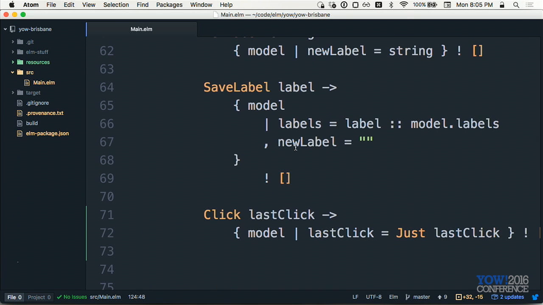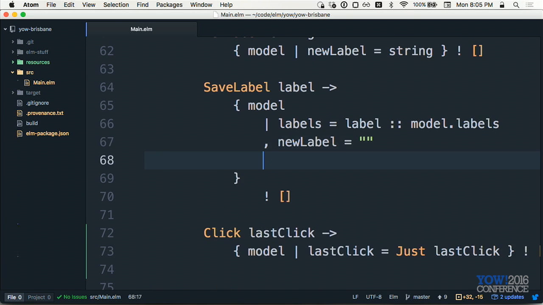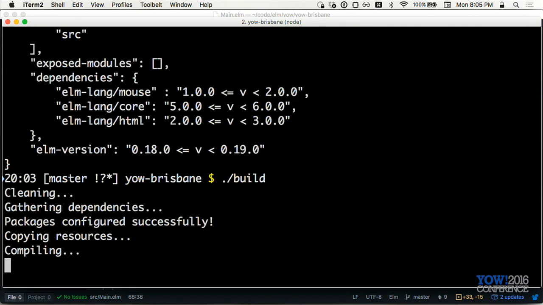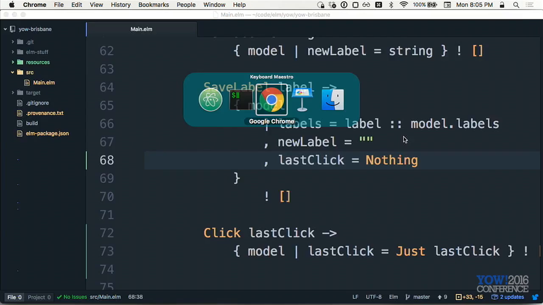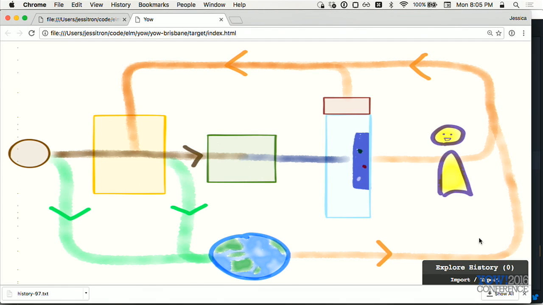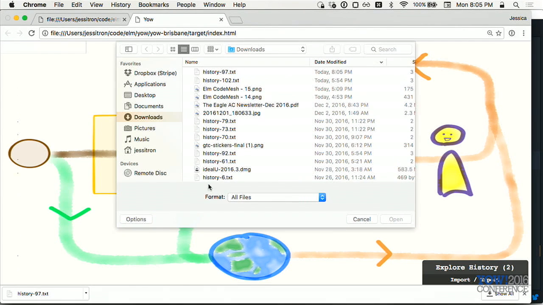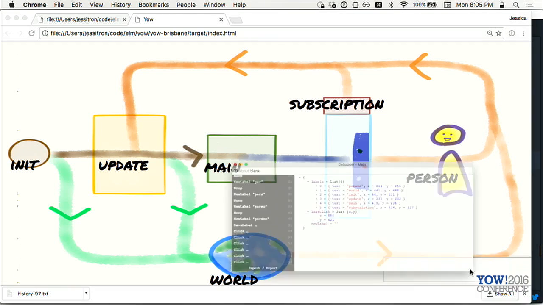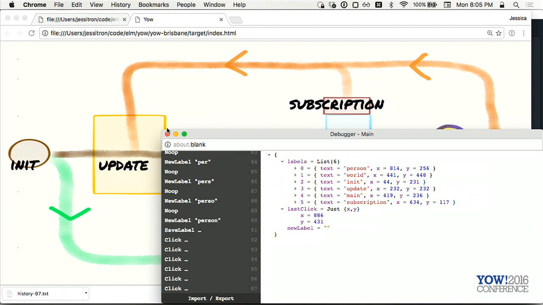And what we want is when we save the label, we want it to ignore the last click now. Last click equals nothing. And then we'll build. And then I can come back here and I can refresh and I can import that history. And bam, I have reproduced what happened everywhere. And the last event in there is in fact a click, so it's right that that's up there.